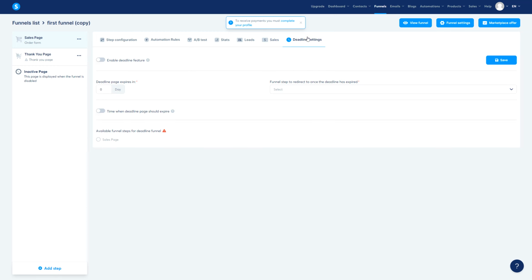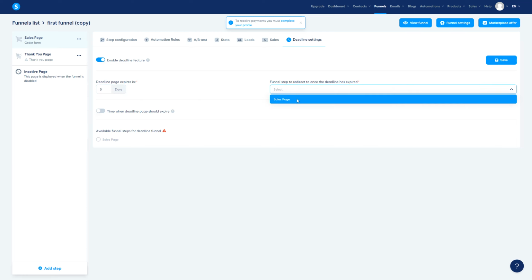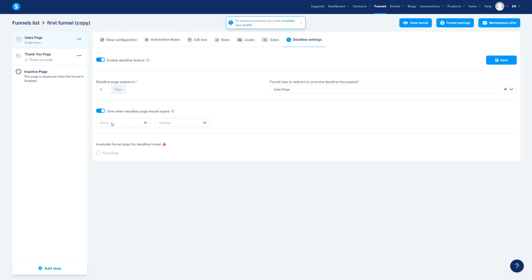For deadline settings, if you want to make sure that this is only working on a specific deadline, you need to enable the deadline feature. And then deadline page expires in, for example, 5 days. And then the funnel step that you do after it expires goes to a different one. Time when the deadline page should expire, you can click there. Hours, it can be, I don't know, for example, 8. Let me see, 26 or whatever. Okay, so that's pretty much about how you do it. It's really, really simple, and it's useful for things like Black Fridays and stuff like that.